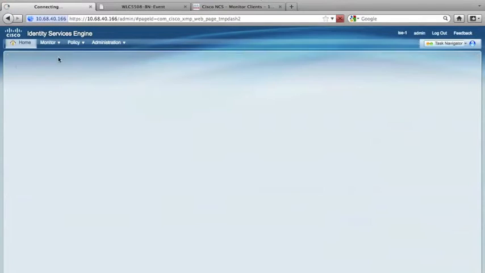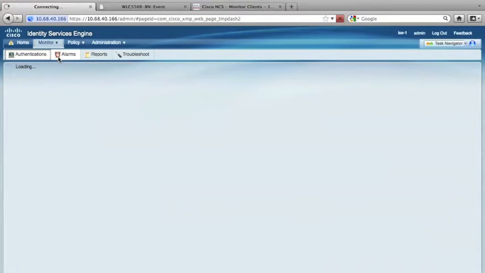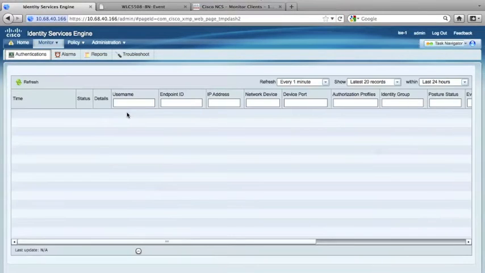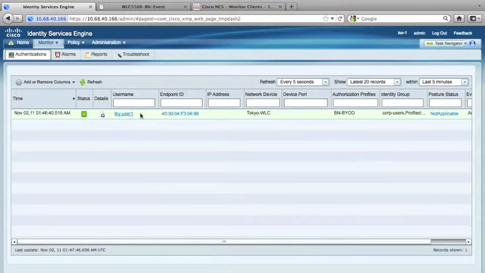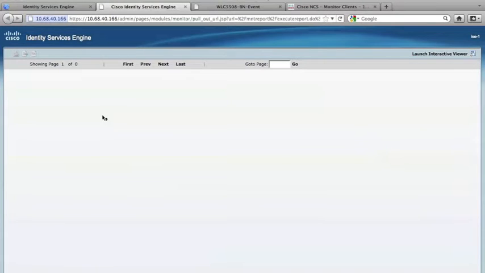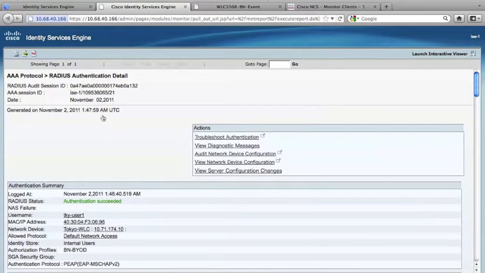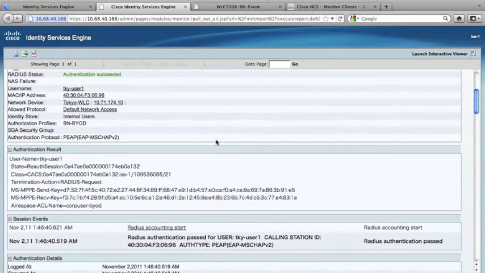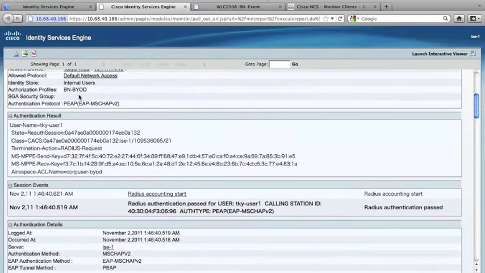Now let's go to the ISE and see the authentication of the device. Now as I can see, during the authentication, the device is actually being profiled as the Apple iPad, and it was given an authorization profile as BN BYOD. Now let's go deep into the authentication sequence. And as we can see, the authorization profile is BN BYOD.